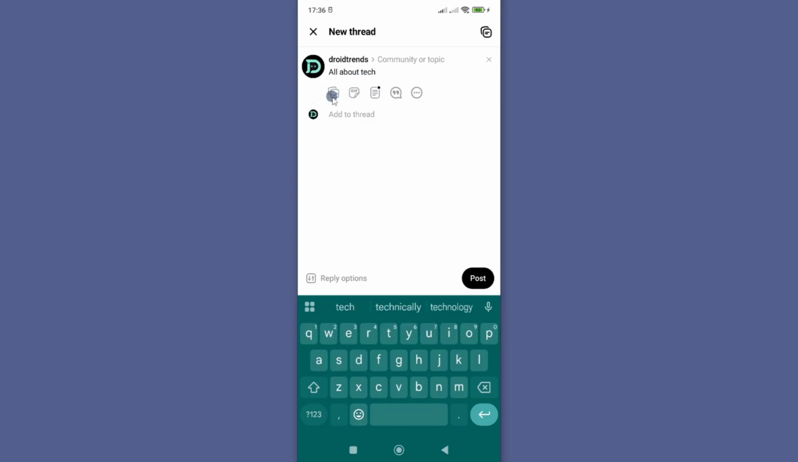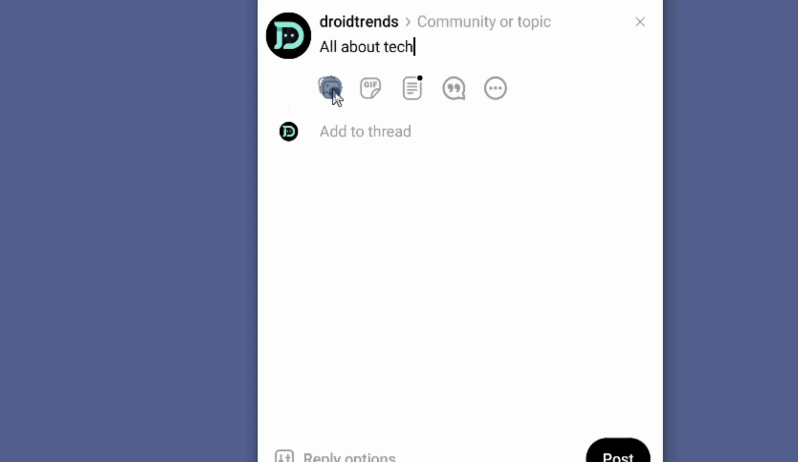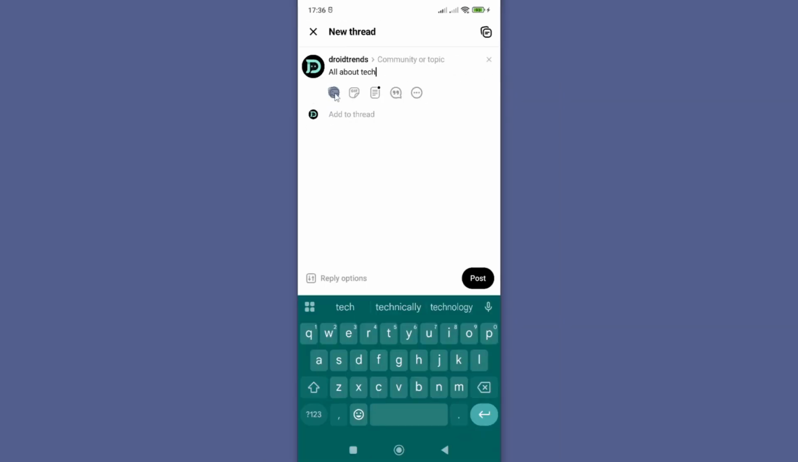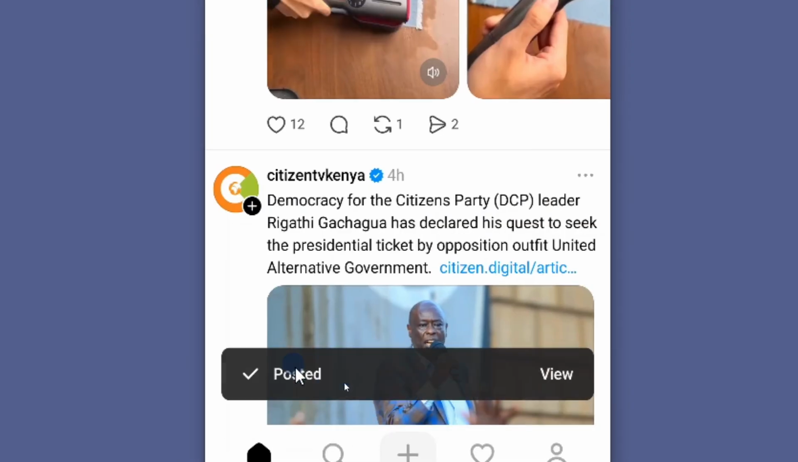And you can decide whether you want to add media. For instance, you can proceed and add a photo by just tapping on this. You will be taken to your gallery where you can choose your photo. And once you have attached your photo or video, just proceed and tap on post. By doing this, now the posting will begin and it has been published.